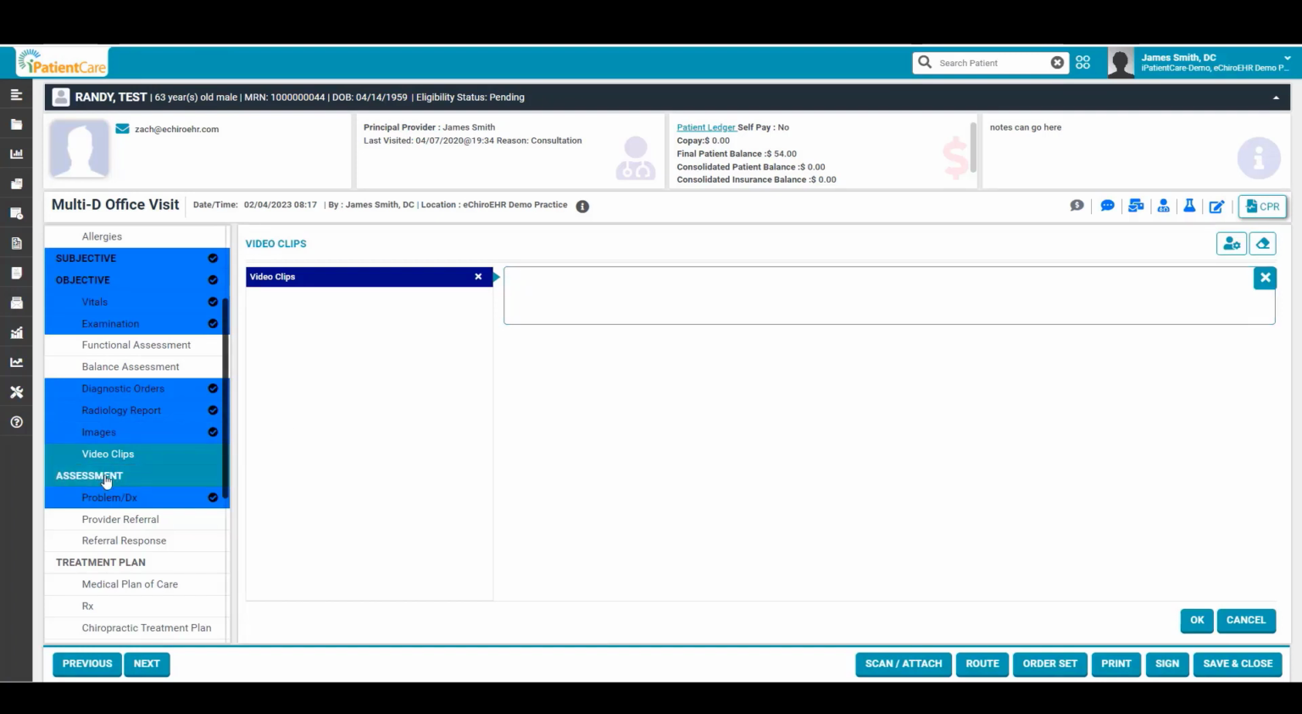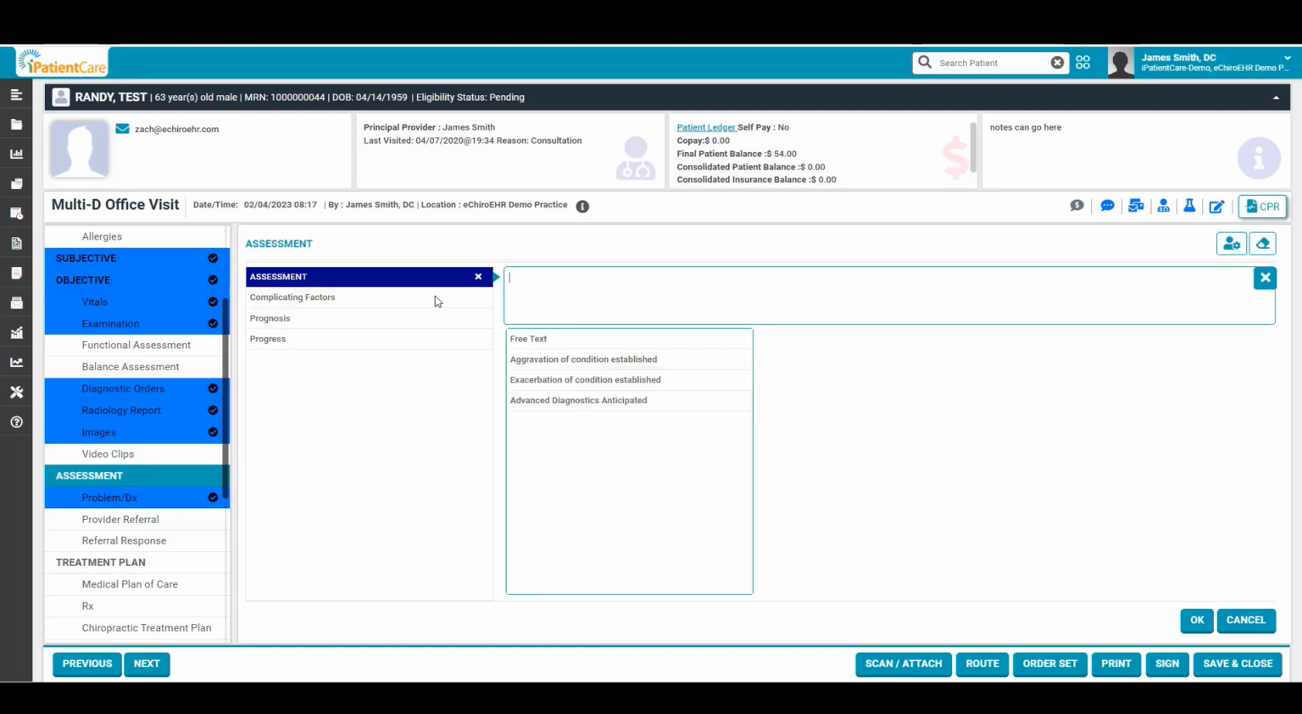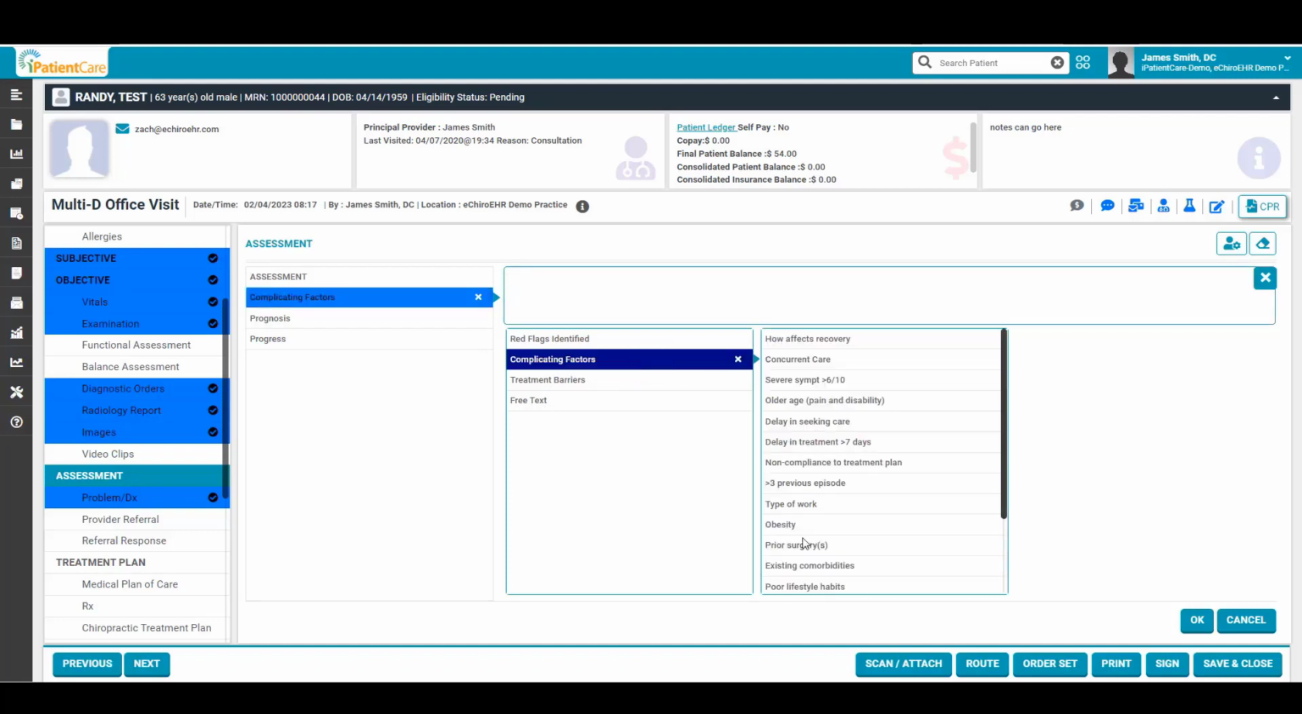Finally, the assessment section is a key area that can help document the provider's thoughts as to the overall care management of the patient. And on the initial visit evaluation, it's a great area to be able to lay out what are those complicating factors that are involved with the patient and how that could affect the patient's recovery.